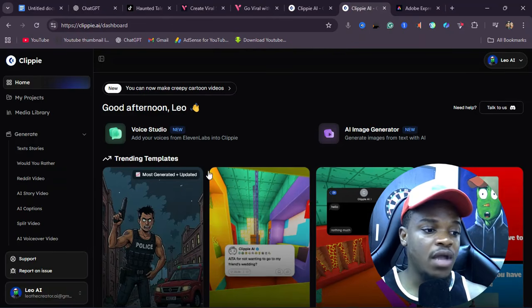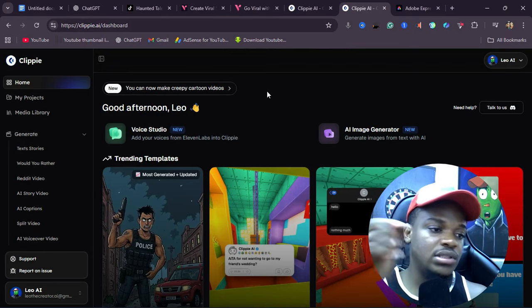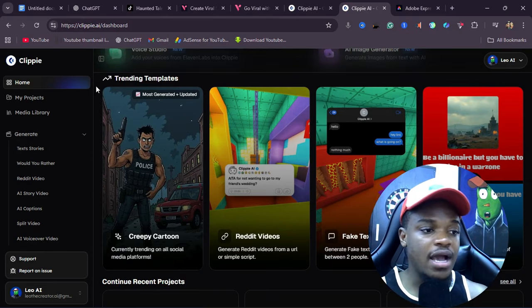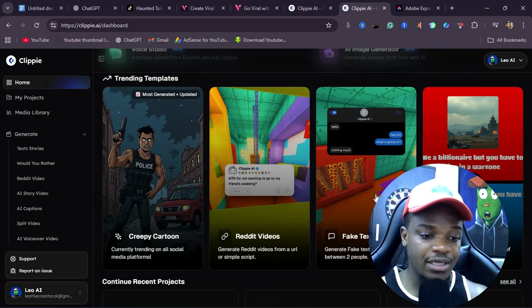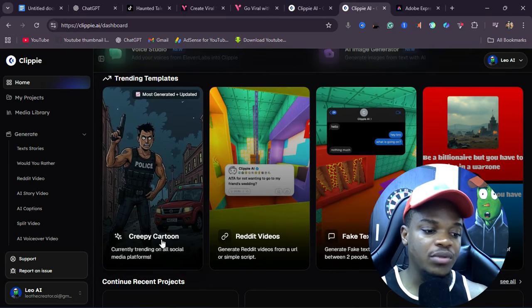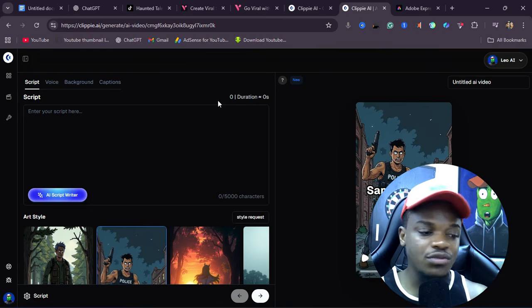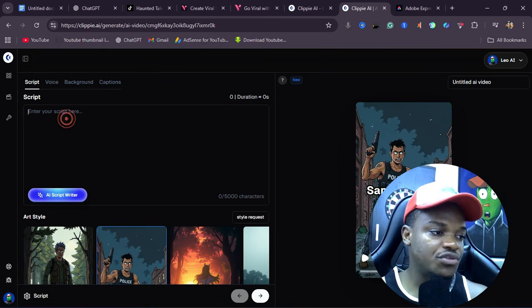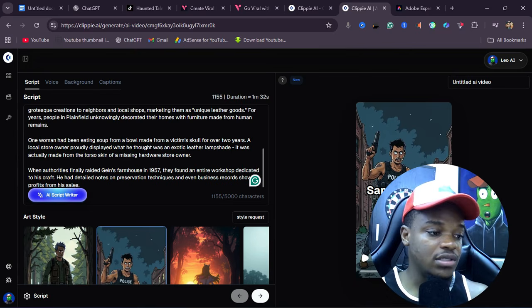So the next step now is to sign up, and then it's going to bring you to the home page, which is this page. Now as you can see, they have different trending templates here that you can use, but the reason why we're here is to create the creepy cartoon style or theme. The first thing you need to do is paste your script. So I'm going to paste the script that we generated with Virlo here.